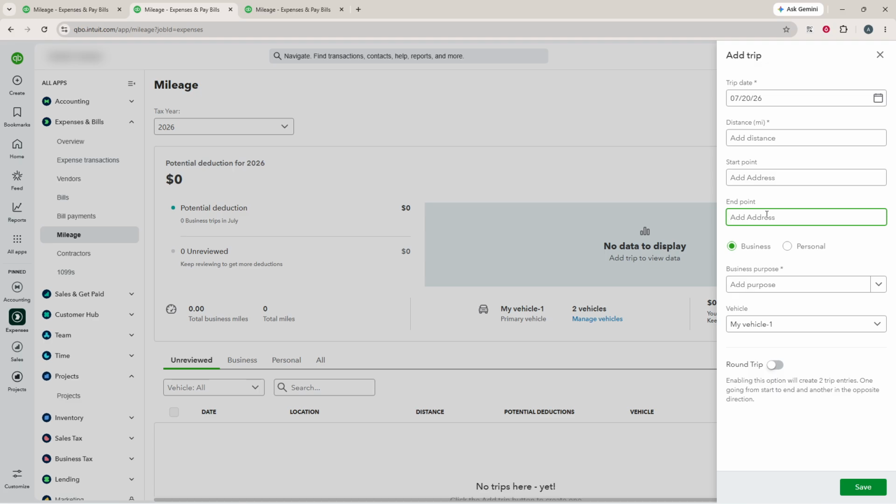After the trip details are entered, classify the trip correctly. You'll need to choose whether the trip was business or personal. This distinction matters because it affects how the trip is categorized in your records. If the trip is business-related, choose the appropriate business purpose from the available options. Then select the vehicle used for the trip, so the mileage is associated with the correct vehicle record.